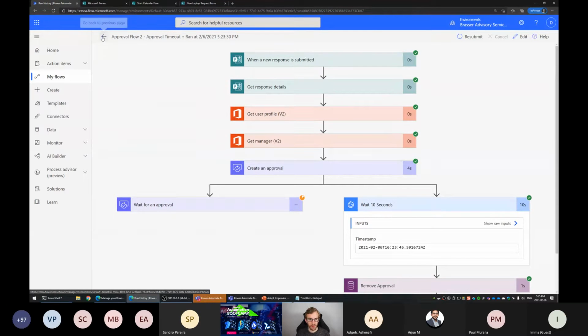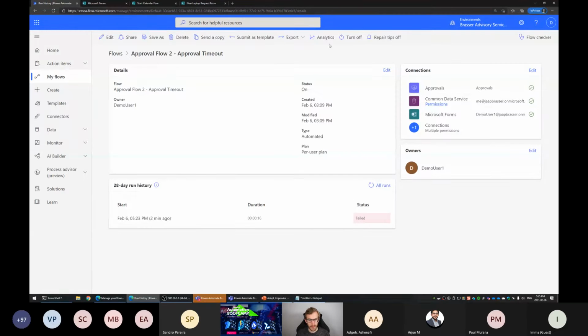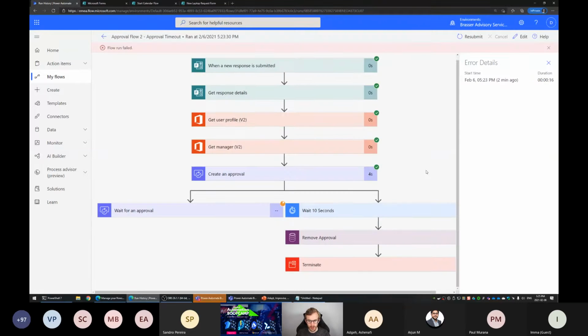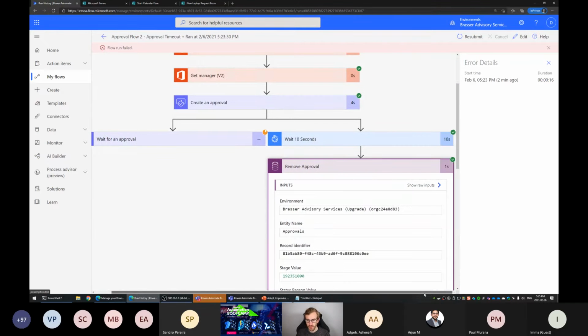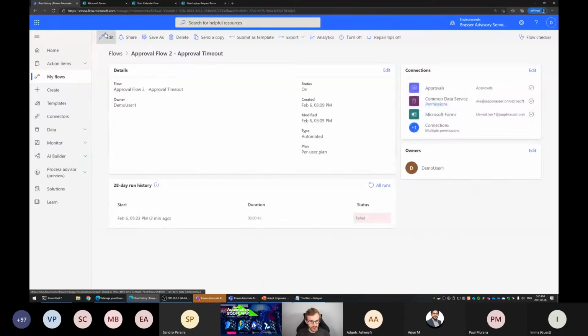So we'll go out of this one. Yeah, before I do that, just a quick one. I forgot to highlight that. So what we're doing here, how we remove the approval, because I didn't show that one yet.